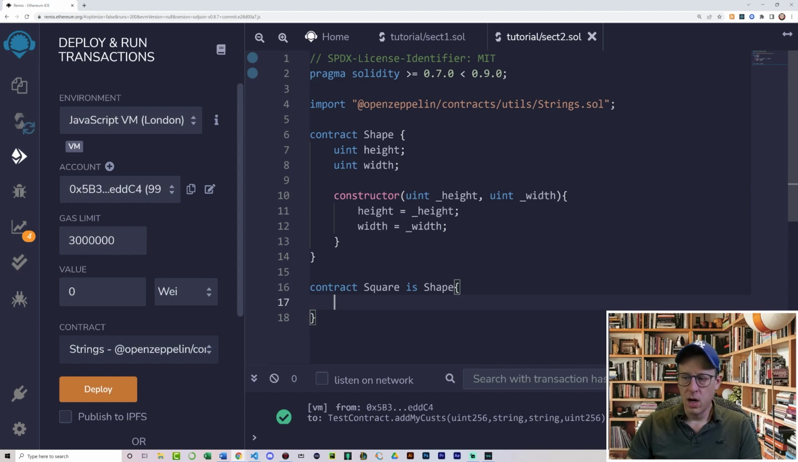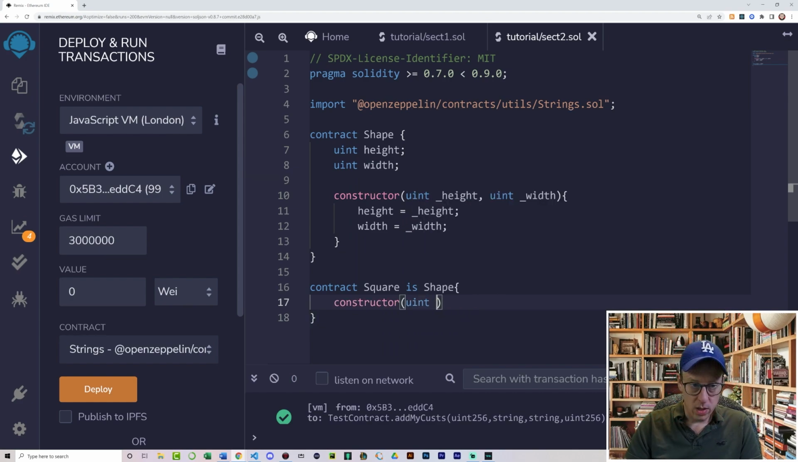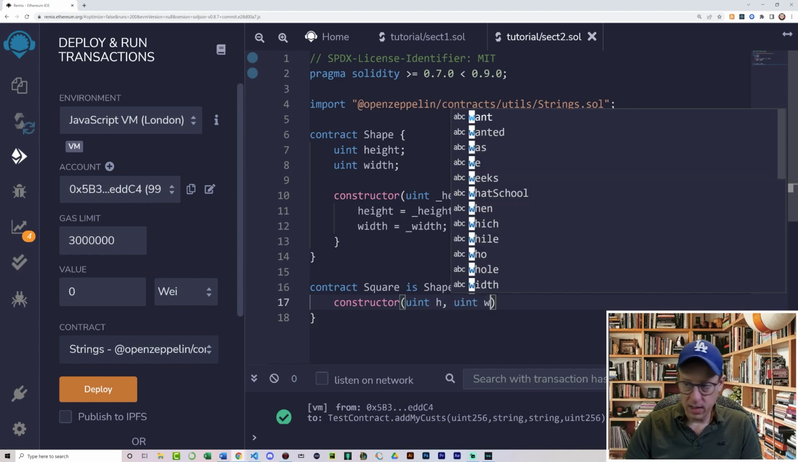Okay, so we have Square is Shape, and we're going to have a constructor inside of this also. So we'll say constructor, uint h and uint w.